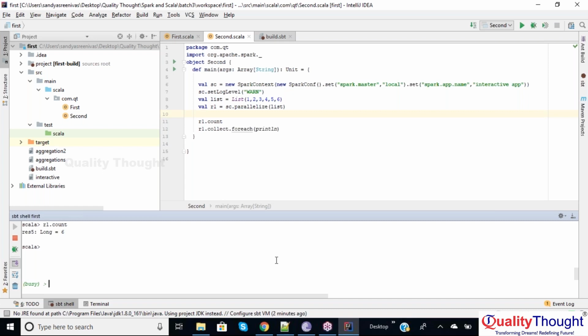This feature is present from Scala 2.10 onwards. Before the 2.10 versions, save and load options are not available. So this is a feature of Scala. We are using a Scala feature. Okay. So do you have any doubts in interactive mode?